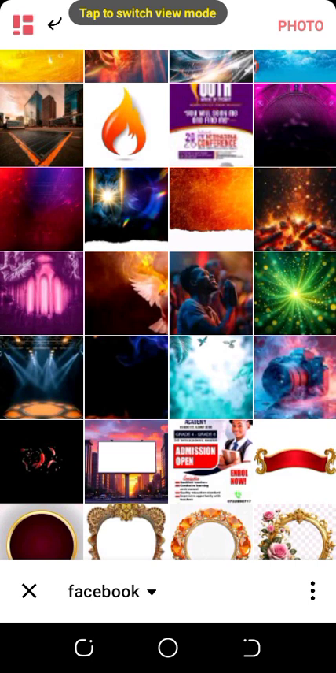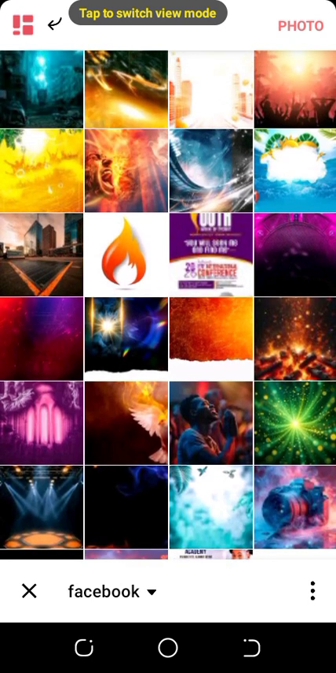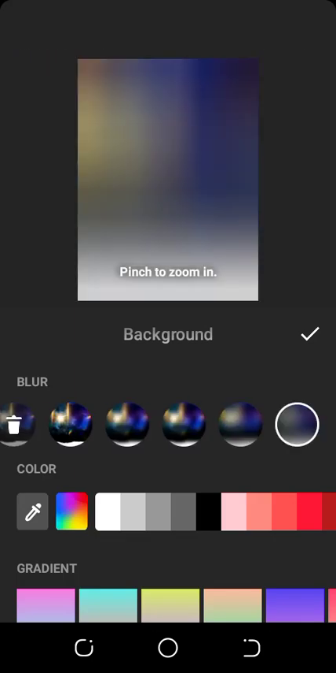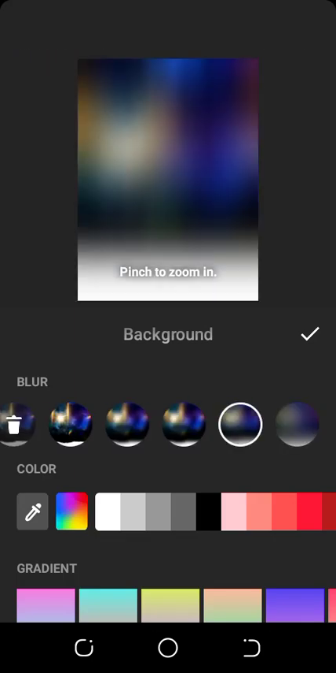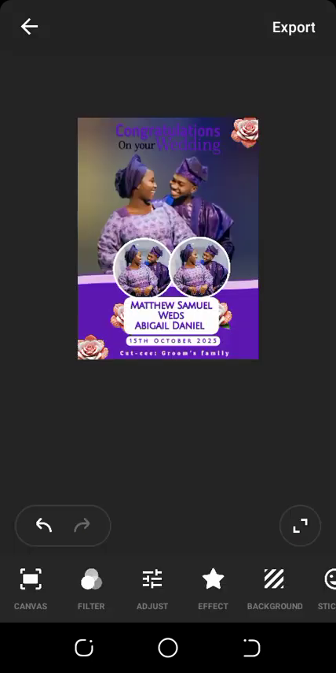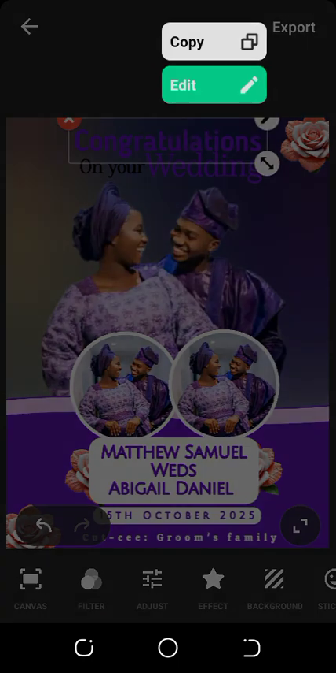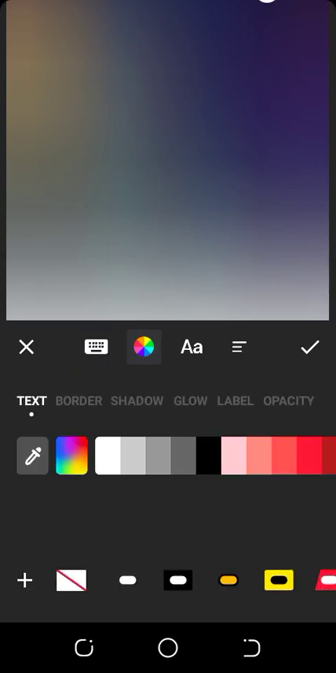Okay, let me try this one and see how it's going to look. Let me choose the last one. No, this last one. Okay. So now this congratulations has to be in white. Let me change it to white and see. Let me click on this color palette and give it white. Don't worry, you will not see it because it's up.